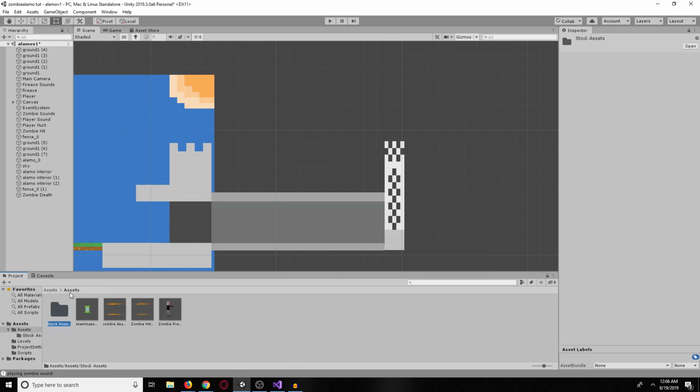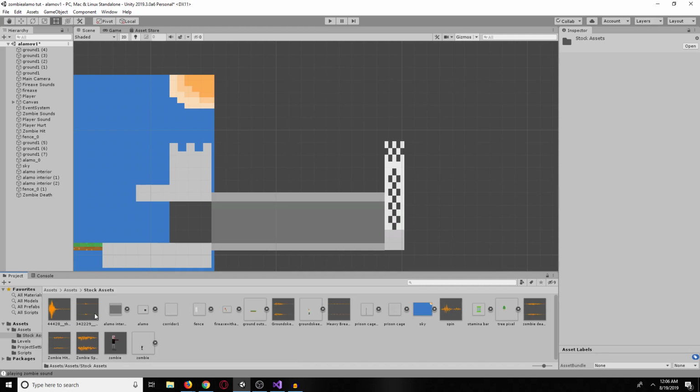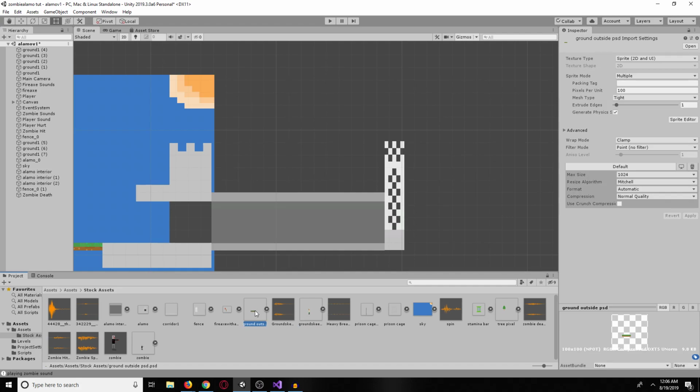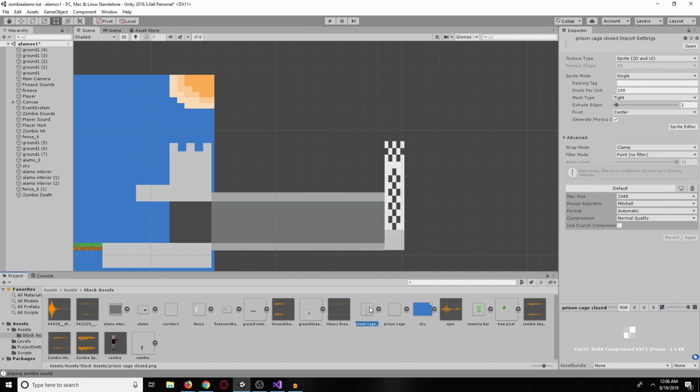that other build that I did, but I mean, we're already almost ahead of that build already. And I spent quite a bit of time on that build, but not as much time, I don't think, as this build. So we have some trees here. Ground outside. Oh, we do have a prison cage. And then this is prison cage closed. So we do have a prison cage open and a prison cage closed.